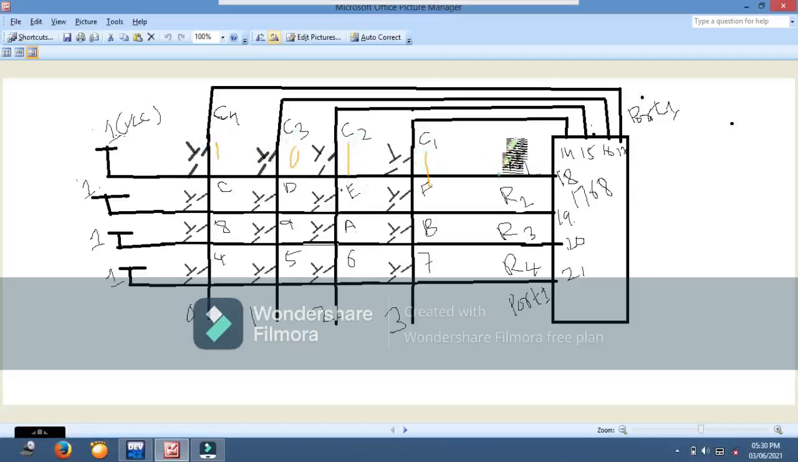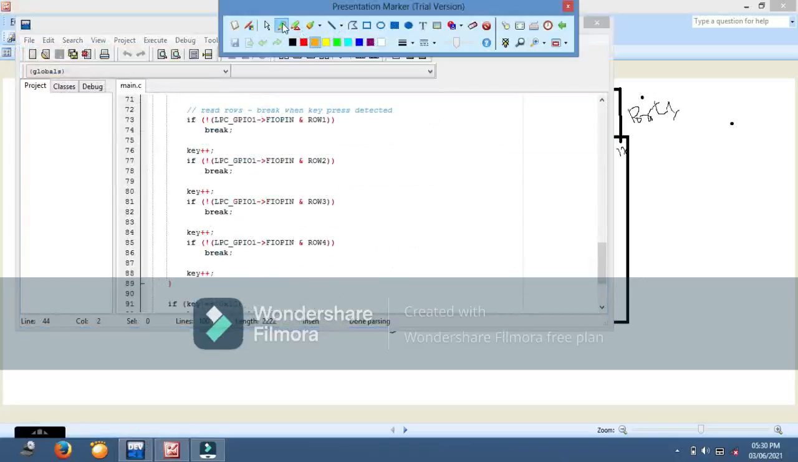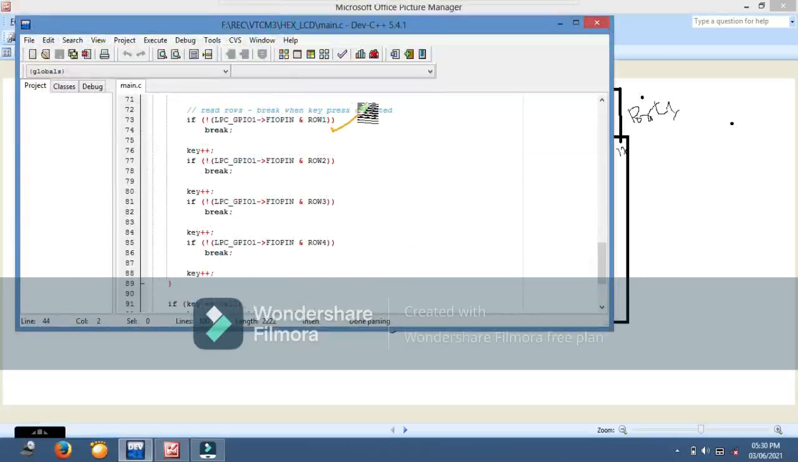Now we are checking each row once again: row 1, row 2, row 3. Whether this key is pressed, this key is pressed, this key is pressed. That we are looking at by scanning each row here. First we see row 1 for the first key in the column, second key in the column, third key in the column, fourth key in the column. Like that we are going to see, each time the key will be plus plus. So key will be 4 for the first scan of the column.